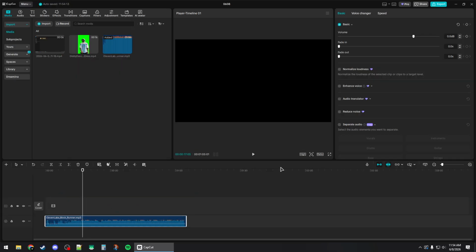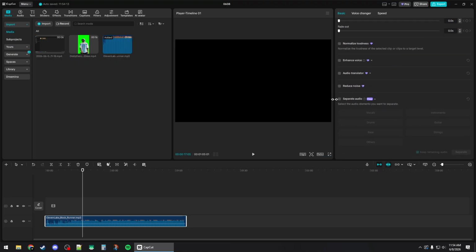Now with the audio selected, I can go to the basic tab on the right side here, scroll down and check separate audio. Now you would usually look for bass or drums, depending on which element of the audio you want to get out of the track. I'm going to select bass and then click on separate while keep remaining audio is checked. And once it finishes generation, it should separate the bass on a second audio layer on the timeline and keep the rest of the audio together.